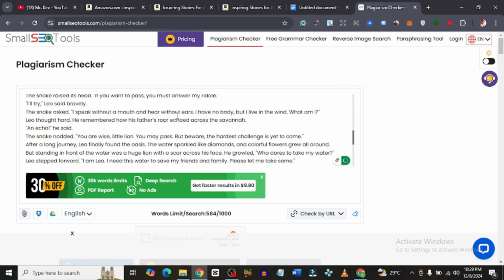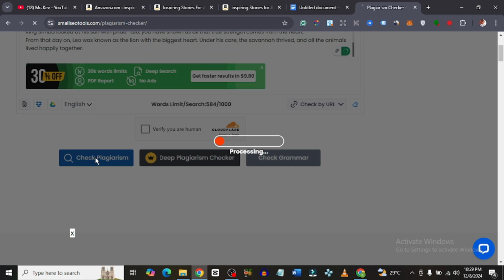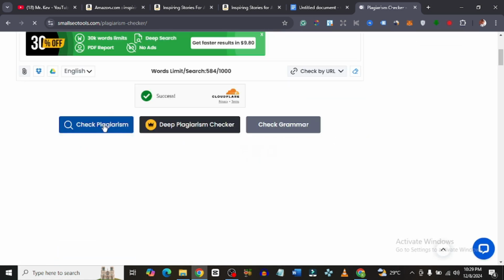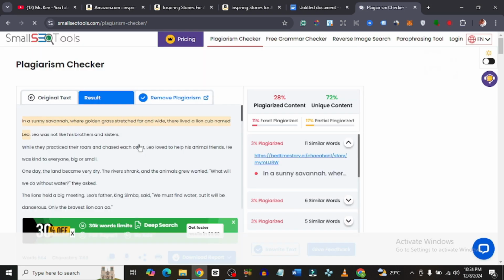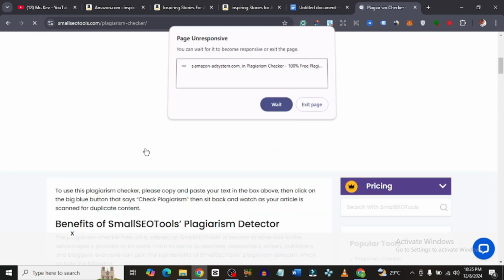I've copied the first story and pasted it here. Now I'll click on check plagiarism. Small SEO Tools is done with the plagiarism check, and as you can see, 28% of this content is plagiarized. It also highlighted some of the plagiarized content for you, so it's left for you to look at them and find ways to rewrite some of it. ChatGPT does not give 100% unique content, but 72% unique is pretty good, so you don't have a lot of work to do.